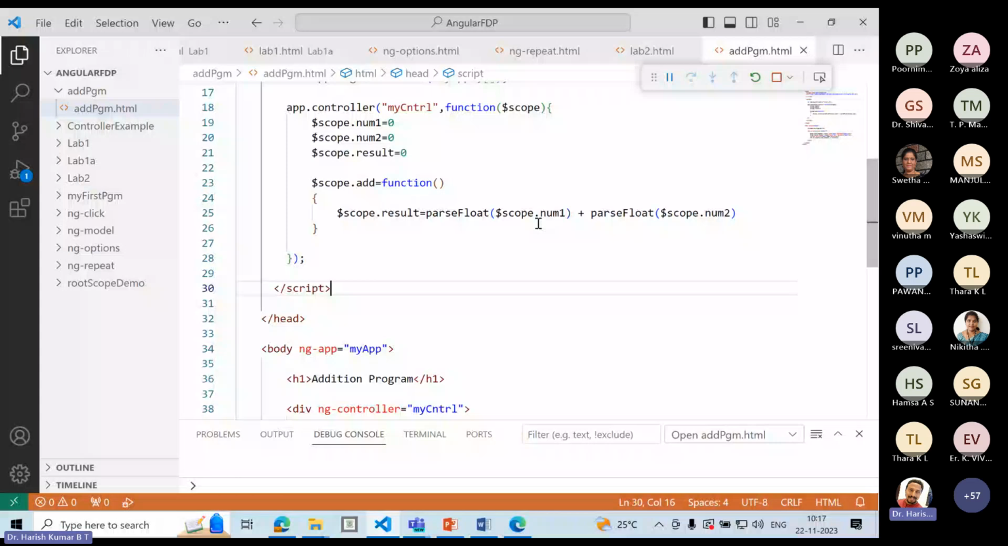If I don't want to cast it to float or integer over here, and without casting I want to perform the addition, then what do I have to do? You have to make some changes in your view. Let me share this program as it is. Please try to execute it at your end before I make the changes.